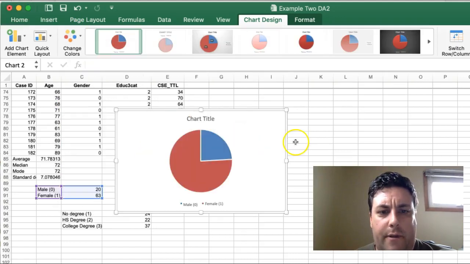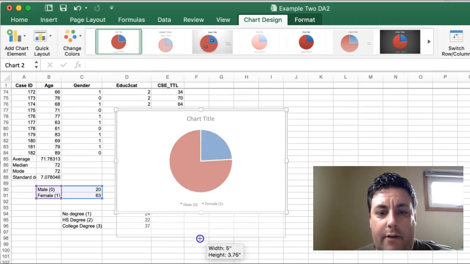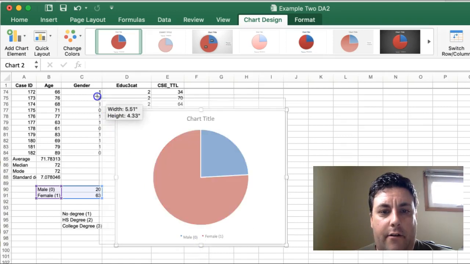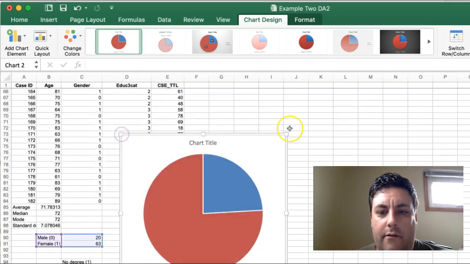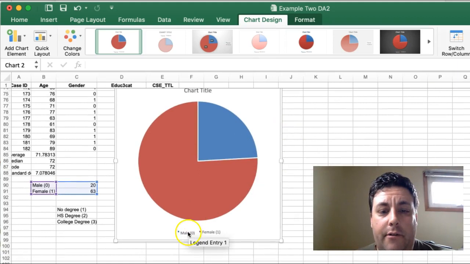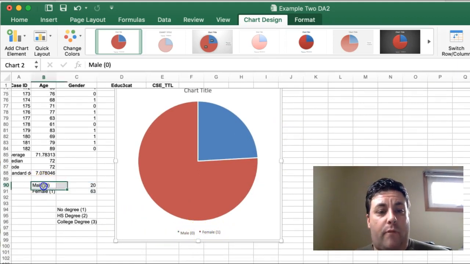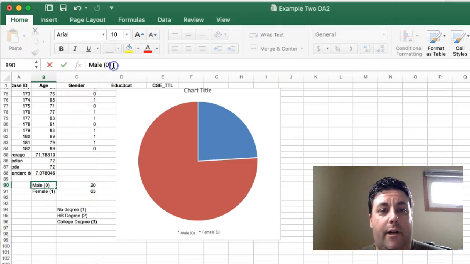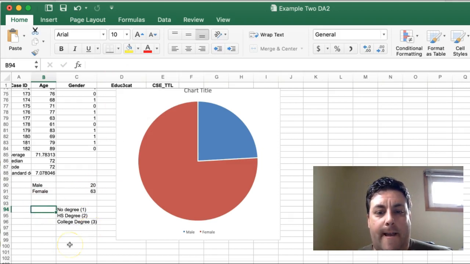Now you'll notice that in the legend down here, it actually included the 0 and the 1. If you don't like that, for whatever reason, you can go over here and you can actually delete that 0, and it will automatically update it for you on the chart, just like that, right?